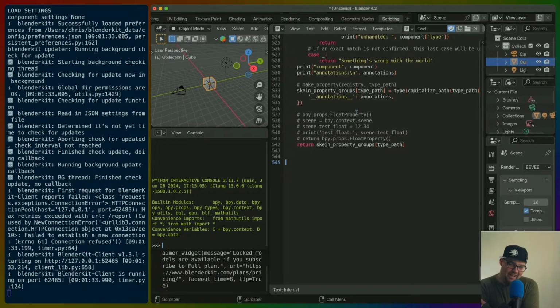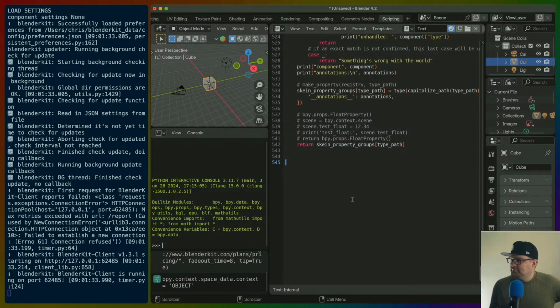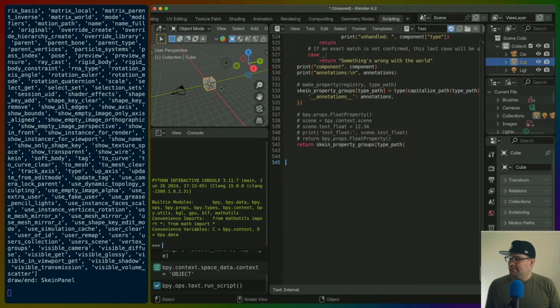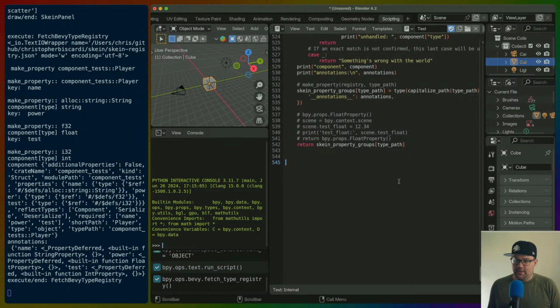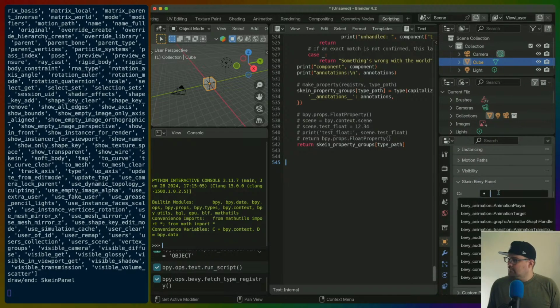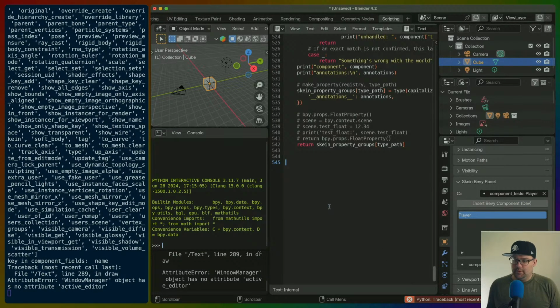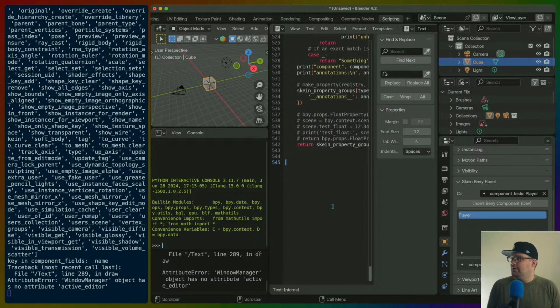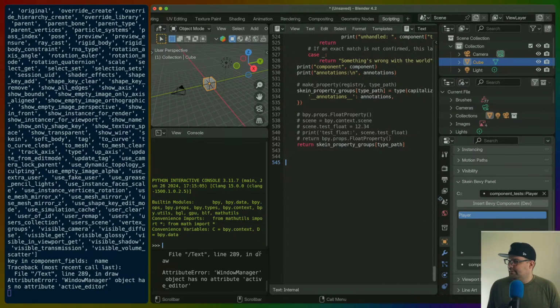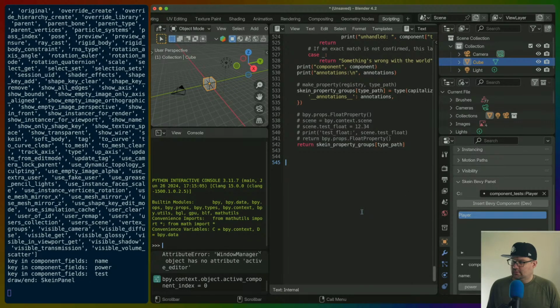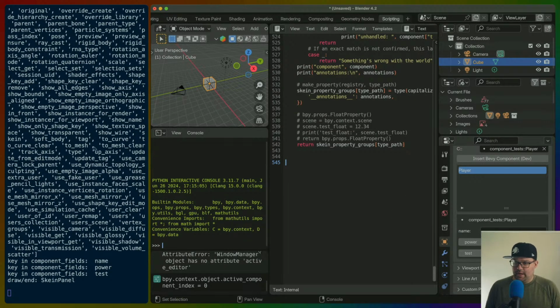Makes me really appreciate how good the documentation and testing infrastructure and cargo and all of that stuff is. So run this, we get our panel, fetch the registry information, insert player. We do get a trace back. Has no attribute, active editor is not good. I feel like that is really strange.